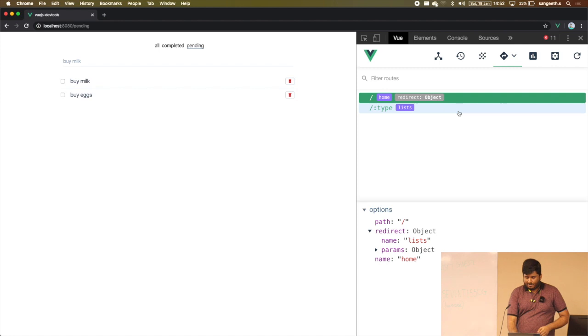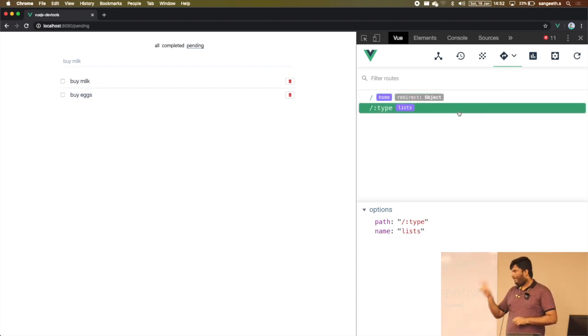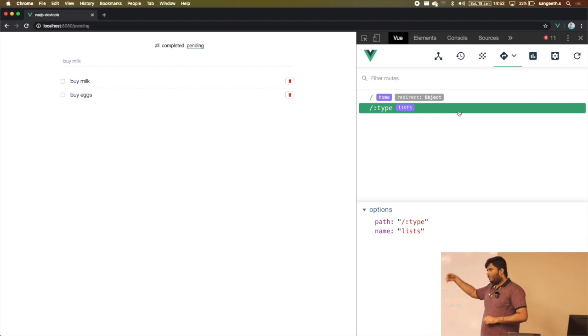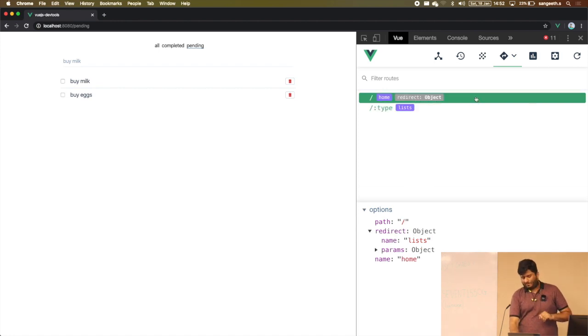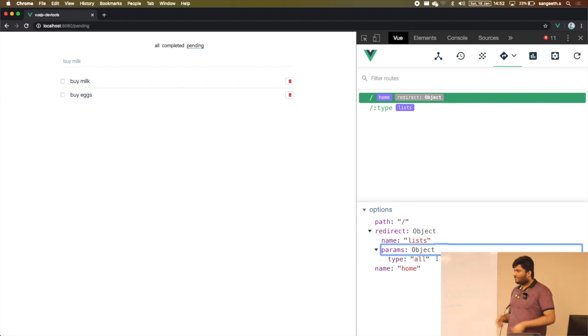You can see that in my application, there are only two routes. One is the root route, and the other one is the root route accepting a param. Those are the only two things. When I go to the root route, what is actually happening is it is redirecting to the second route with the param of type all. So that is what is happening. This is easy to understand.